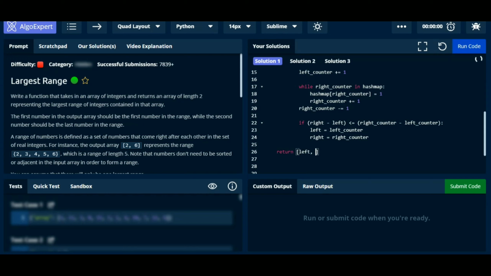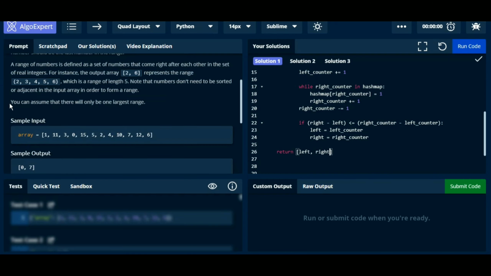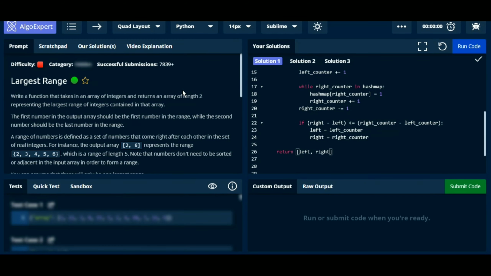And in the end we can return left comma right. Okay, so just suppose we have an array which has two or more continuous ranges in it. Let's say we have a first range from 2 to 6, and a second range from 7 to 15. As we all know, the range from 2 to 6 will be smaller than the range from 7 to 15, right? So let's just read the question once again. We want to print out the largest range, not the smallest, but the largest one. So we have to choose the largest range. So how do we do that?